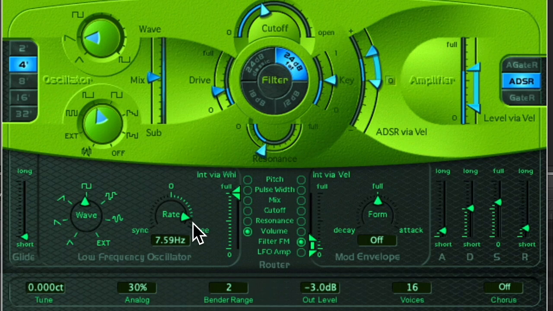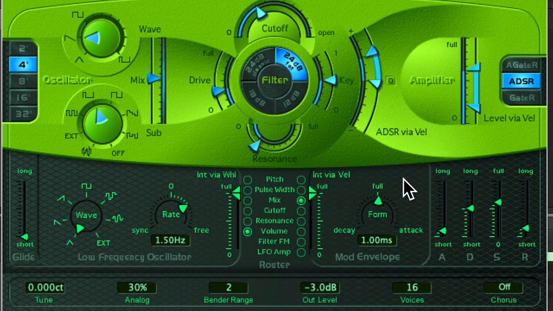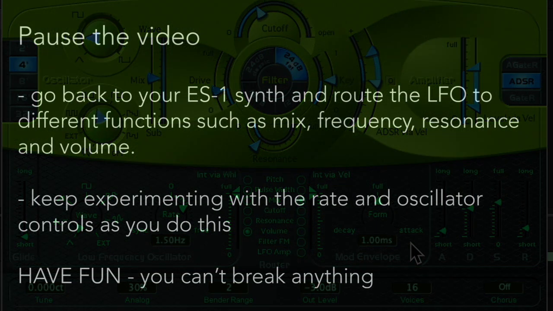And it becomes like a tremolo. Now the ES1 is quite sophisticated as a synthesizer, not nearly as difficult as it can get, but there is a second set of controllers here about the modulation envelope and a second set of routers here which says what will this control. Now I'm not going to get into this because it's beyond the scope of our basic understanding of LFOs.